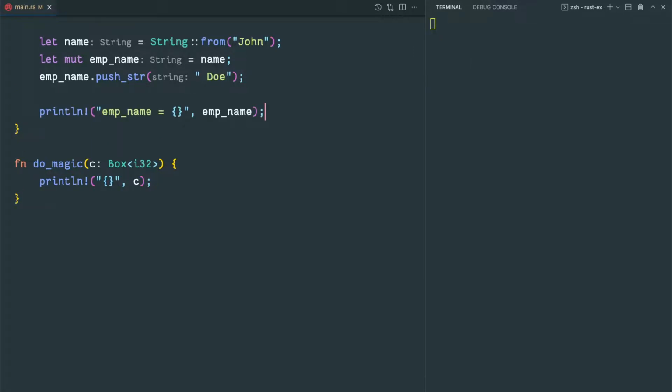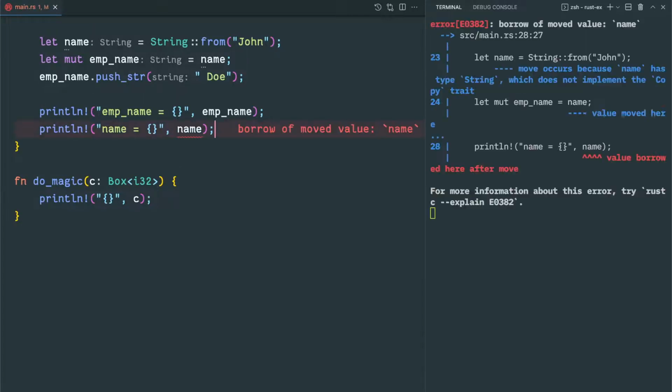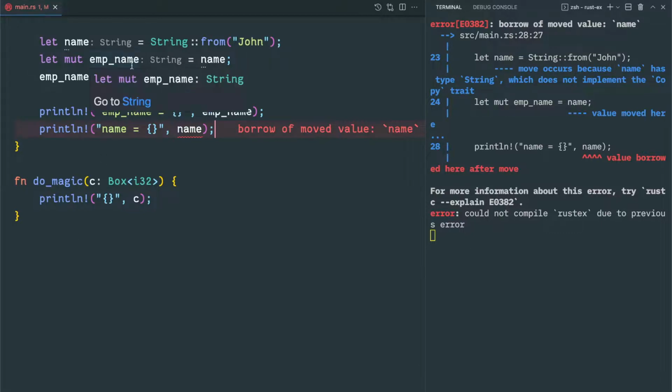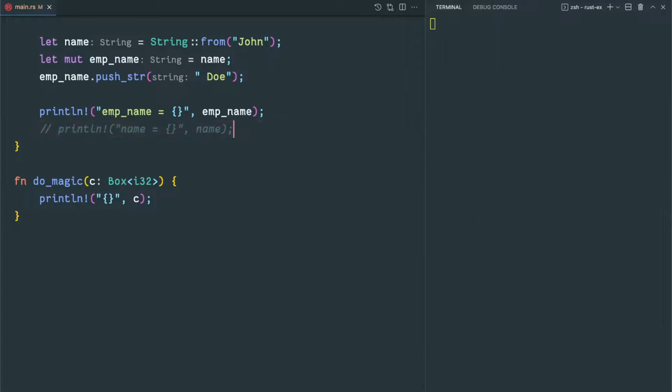And if you print employee_name, there is no problem. Employee name John Doe will be printed on the right hand side. But if you try to print name, it will lead to an error, because name is invalidated at this assignment stage. So this ownership concept will be applicable to all heap allocated structures or data types.